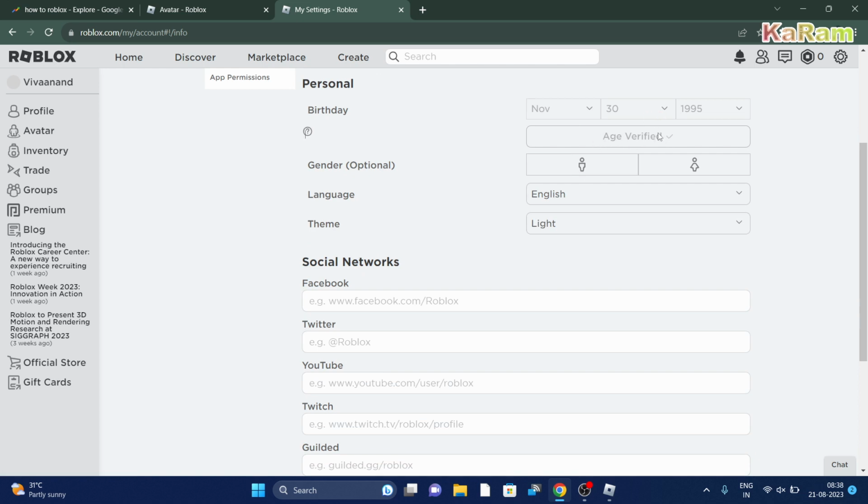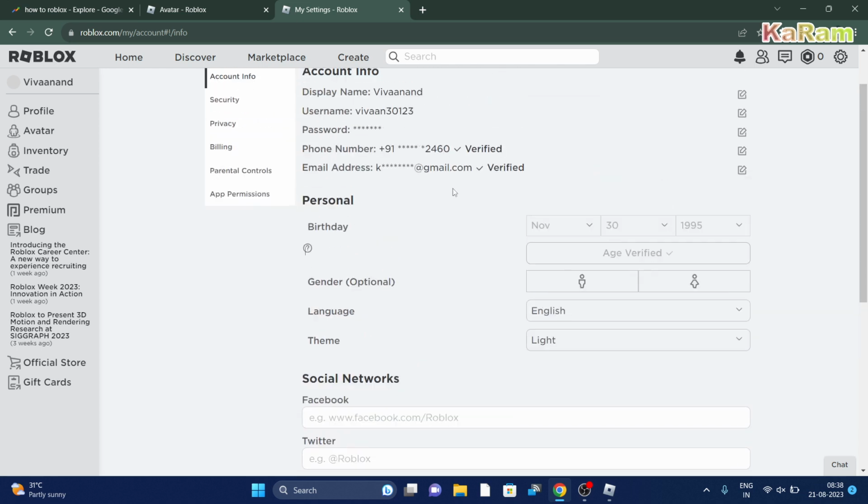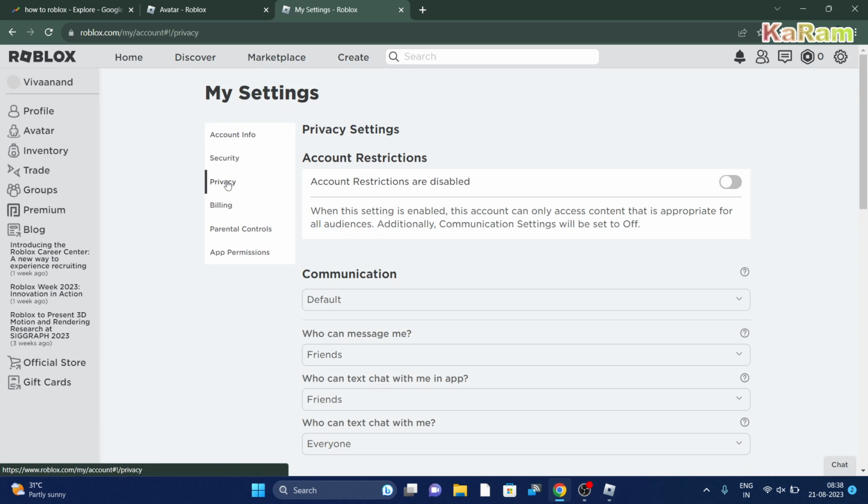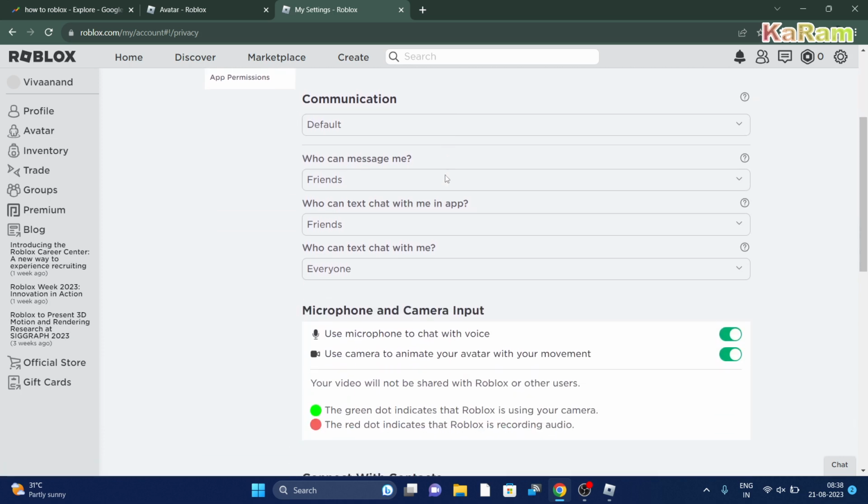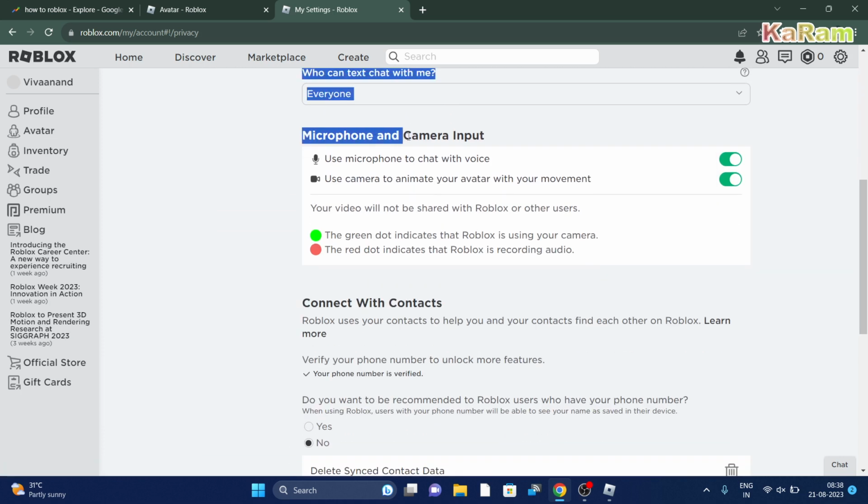If you verify your age, as you can see, my age is verified. After verifying age, guys, if you open the privacy option and scroll down, these two options will be added after verifying the age. One is for the microphone use and the other is for the camera input.